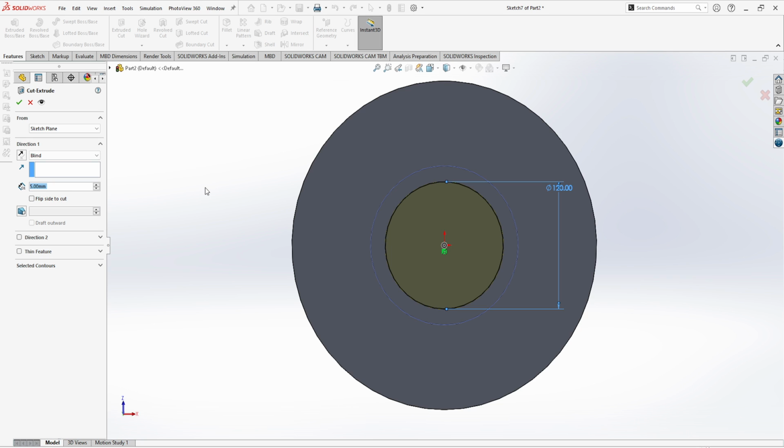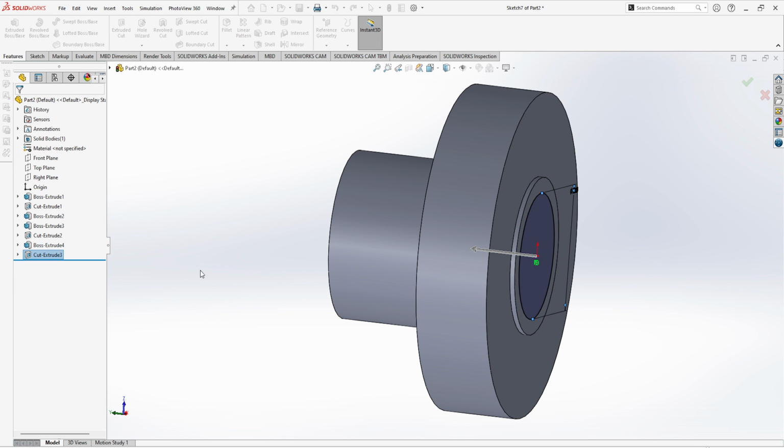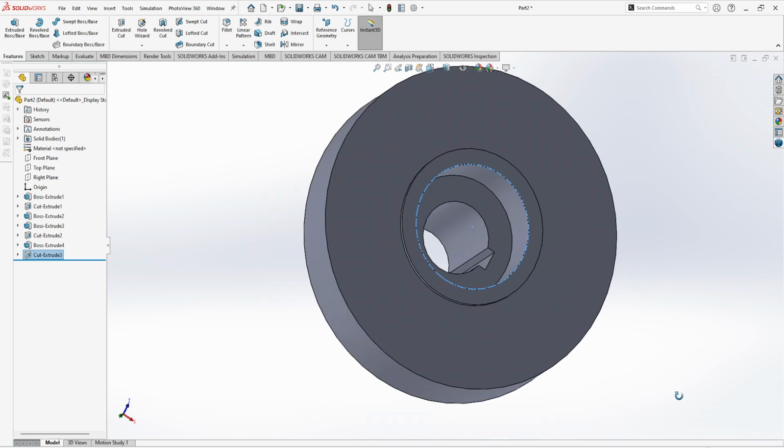Again it is not given. So the total height will be 200, then the feature minus 142. Okay, so the cut size will be 200 minus 142 mm. So we can say it like that and press OK. Now we can see that the keyhole is showing on both of the sides.